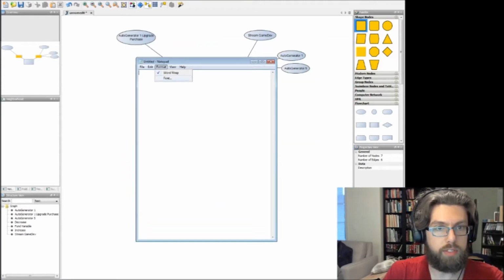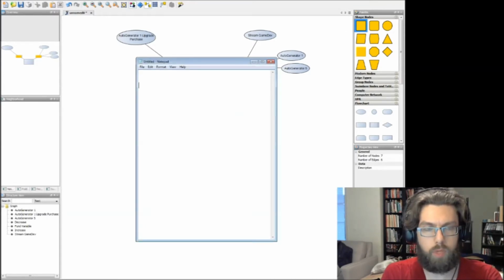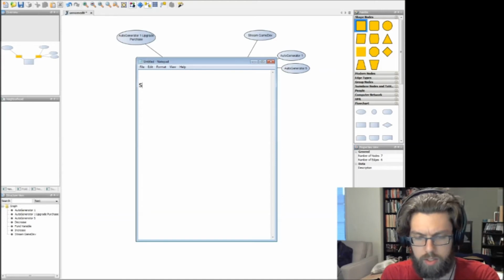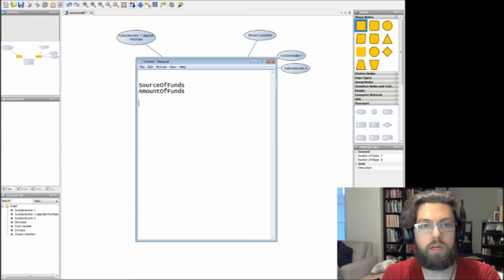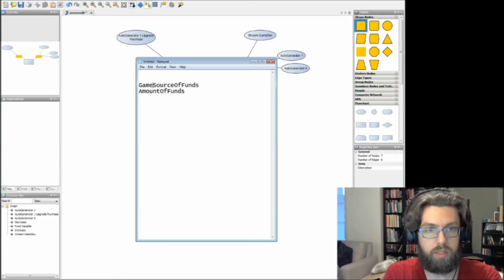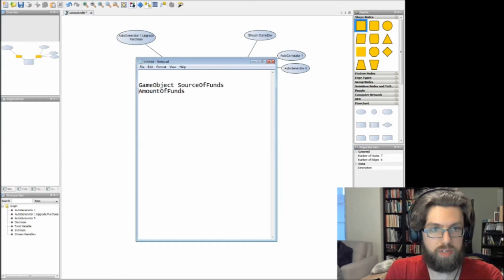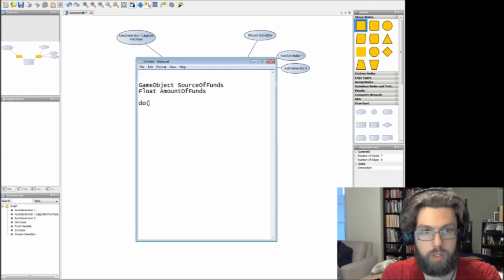I'll do this. Font will go to like 20 or 18. So we've got source of funds, and then we've got amount of funds, and this is going to be a game object. Game object source of funds. Amount of funds is going to be an integer. No, it's probably going to be a float. Float amount of funds.